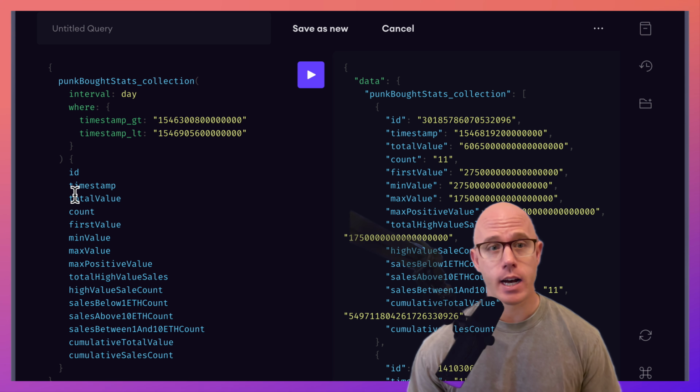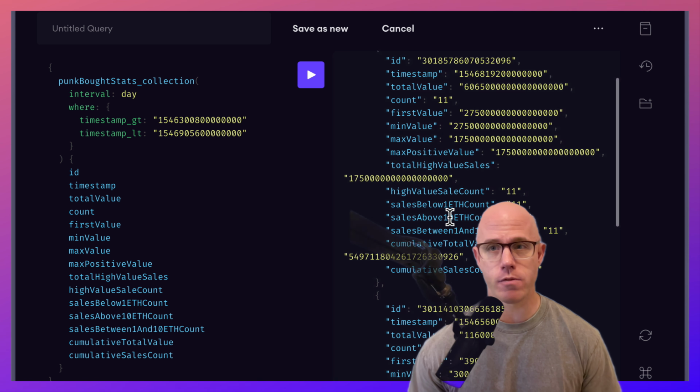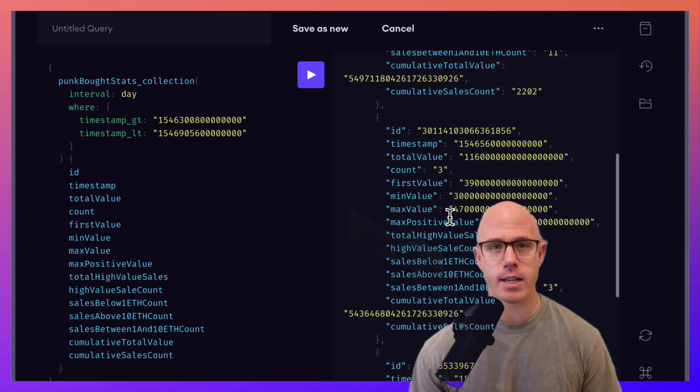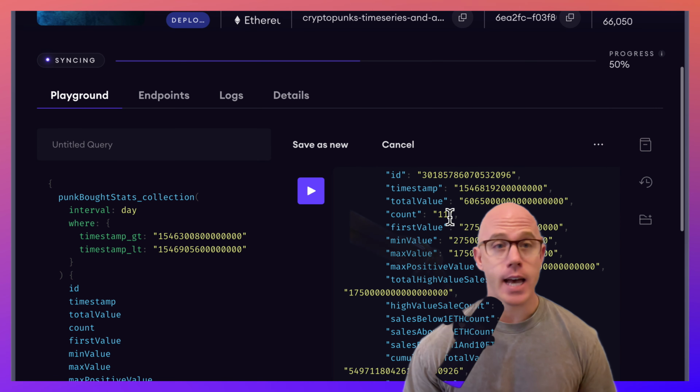In this week, I look at the total value, count, first value, min value. All of this is just ready and waiting for me on these days, which is really cool. So that is it running.